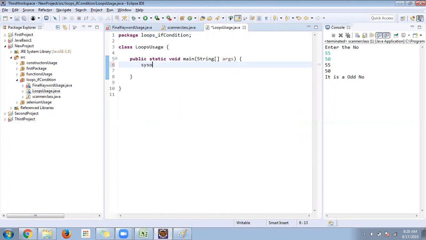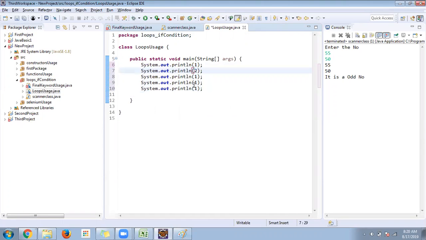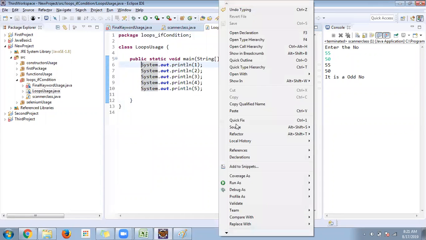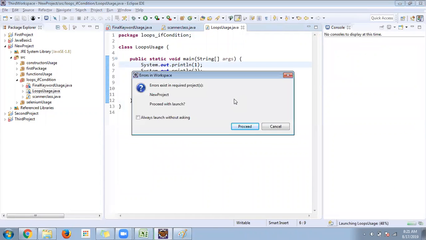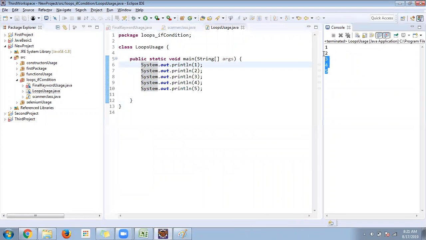So if I want to print 1 to 100... let's start with 1 to 5. Correct? 1, 2, 3, 4, 5. Now let me right click, run as Java application. So 1, 2, 3, 4, 5. Okay, so this is one way we can print it.